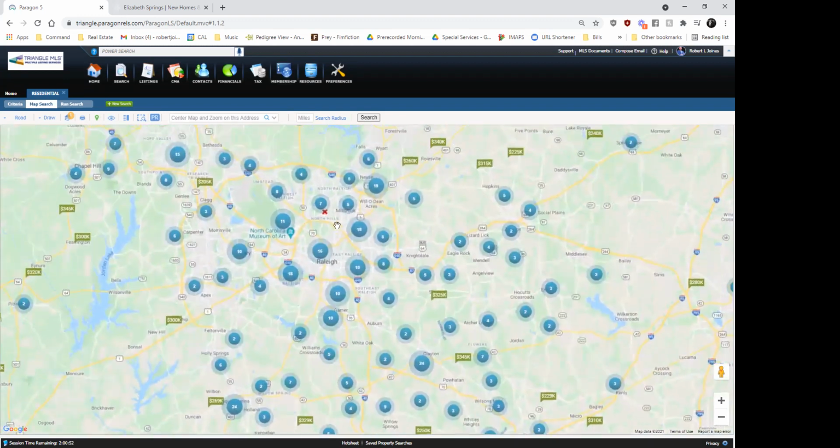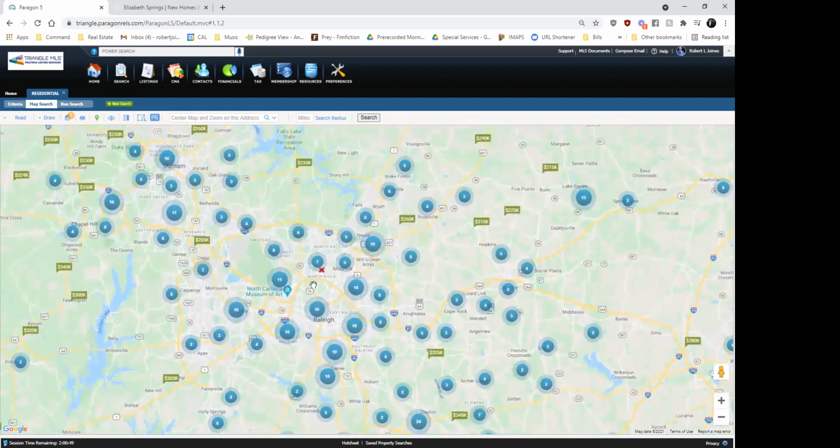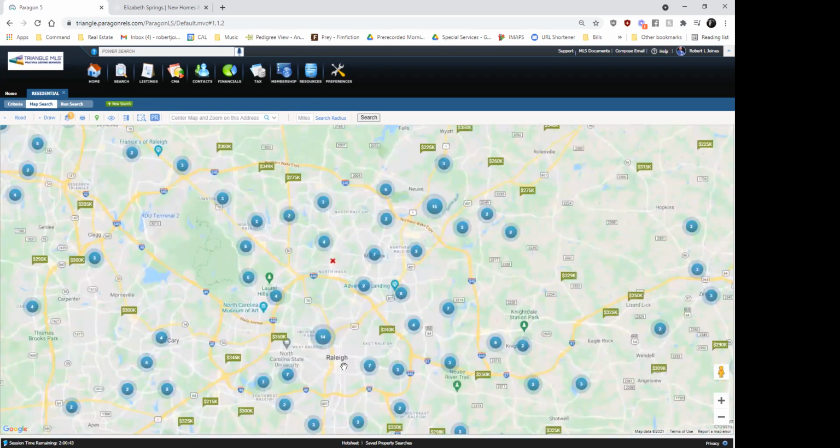Areas are important. Let's say your client says, I want to buy in North Raleigh under $350,000, right? So here's Raleigh Heart. Maybe they don't want to be inside the belt line, right?